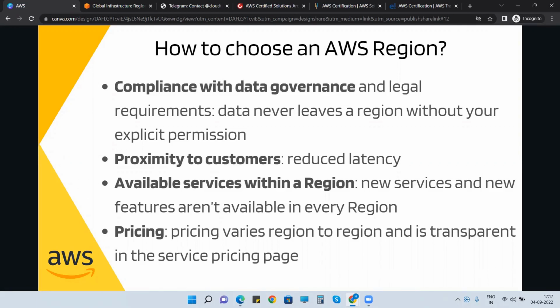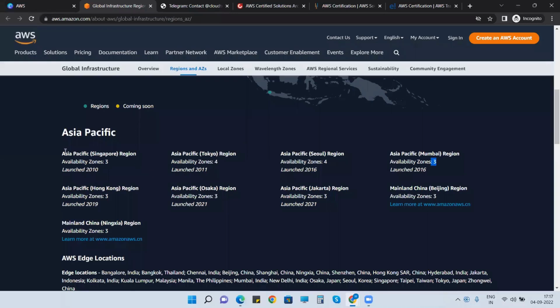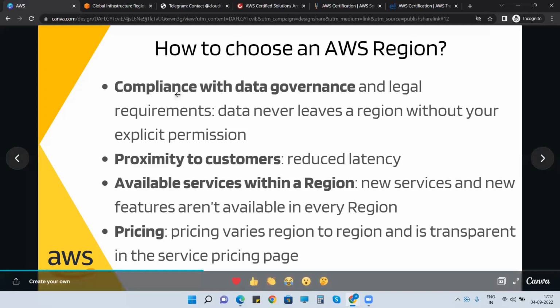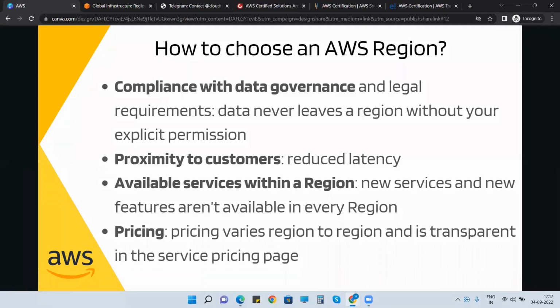If I want to choose the Singapore region, which is a region in Asia Pacific, but there are some confidential documents that must stay in my country, I will not be able to choose this location. I will choose my India location, the Mumbai region. Okay. So first of all, data governance and legal requirements are very important.